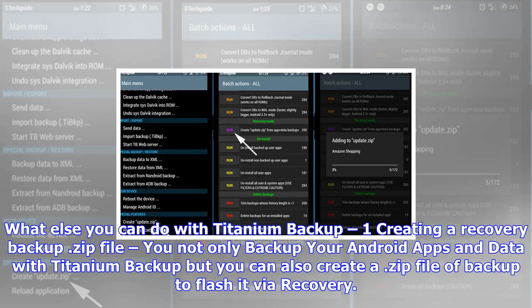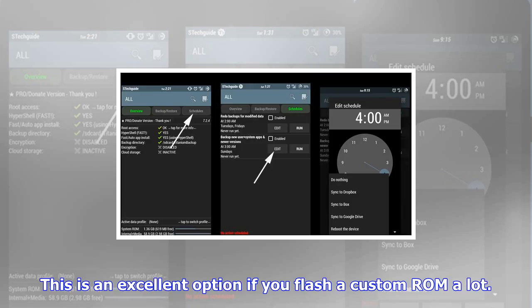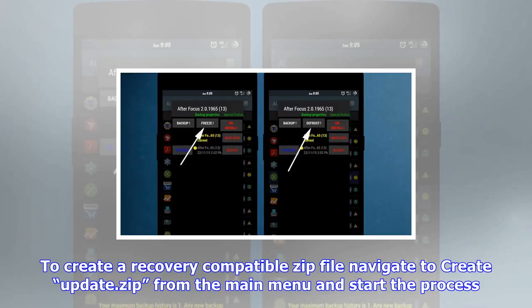4. For batch operation, click on the Run button next to Restore all user apps with data and click on the green tick on the next screen. 5. The restoring process will start, and it will restore all your apps with data. Restore game progress, and you will find all your apps as before when you created the backup.